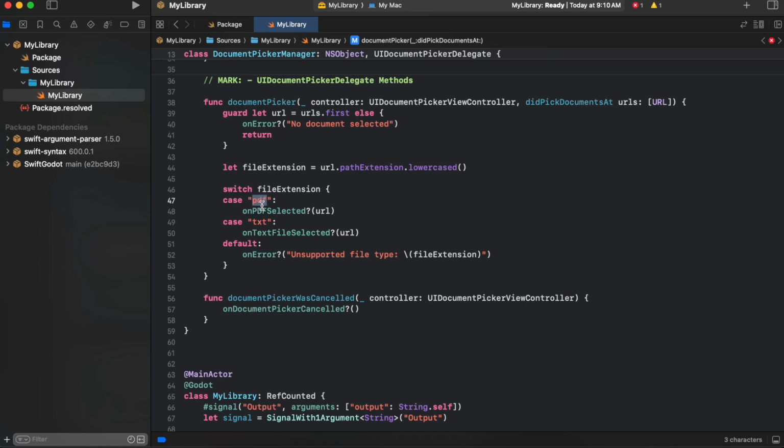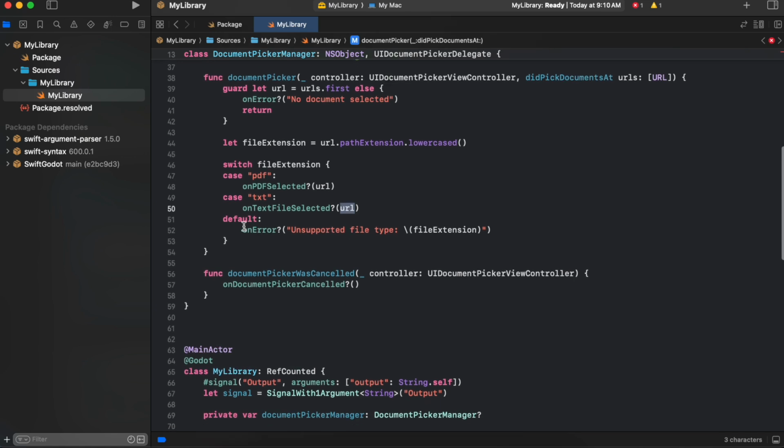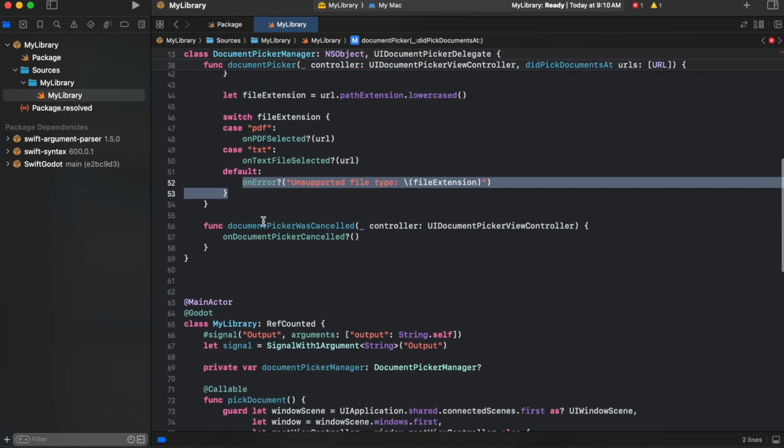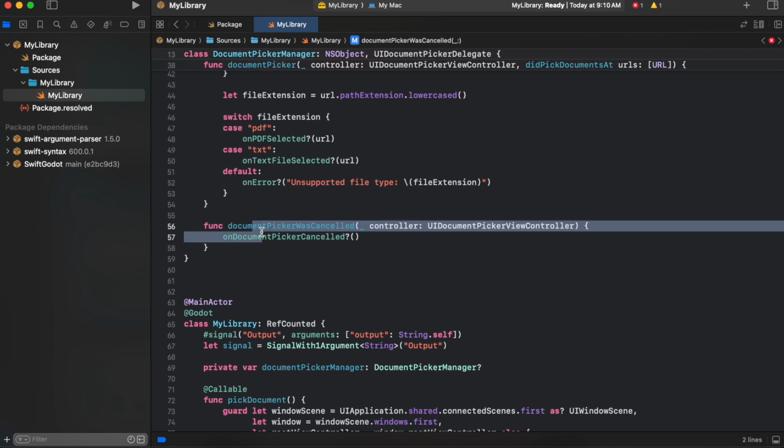Then here I'm adding a switch case to check the file extension. If it is pdf, then I'm calling this onPDFSelected callback. If it is txt, then I'm calling onTextFileSelected and passing the URL. In case it is neither of these two, then I'm just saying unsupported file type, but in your case maybe you can add more things. And this is in case the document picker was cancelled, so in that case we just call the onDocumentPickerCancelled callback.